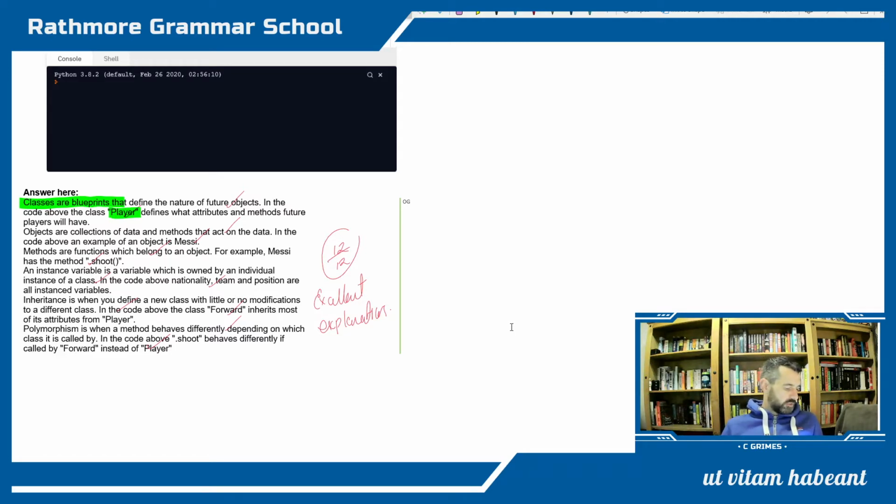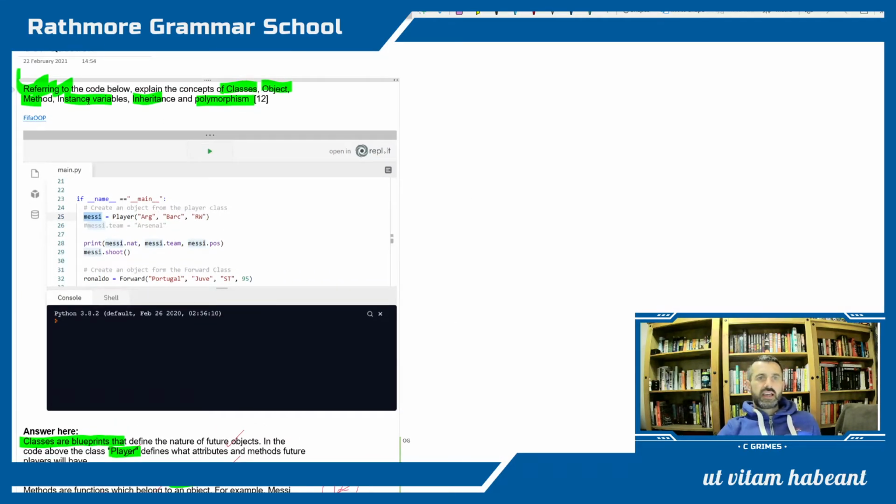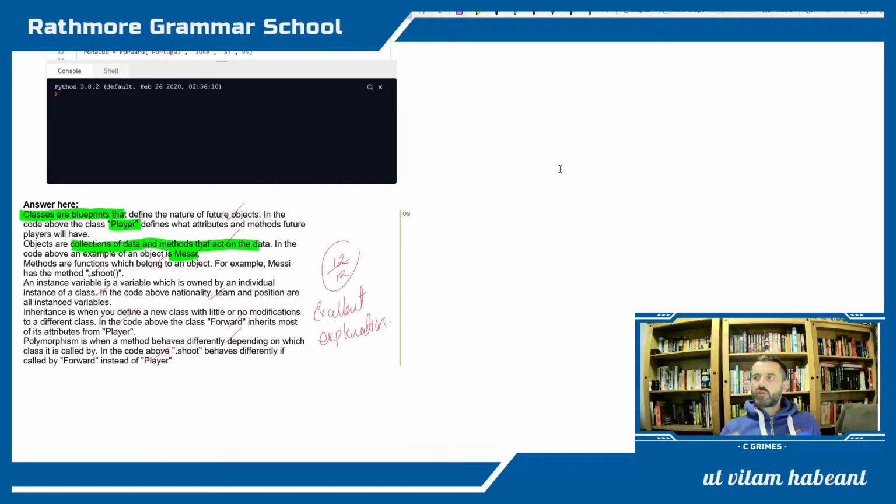The next is what objects, and again Oren said a collection of objects that act on this data or have been instantiated from the class, and we've got Messi. The next part of the question was methods, and methods are functions associated with the class. So methods are functions which belong to an object. For example, Messi can shoot, 2 mark points there. We move on, and it's instant variables, and they are the variables that are associated with each object that has been created from the class.